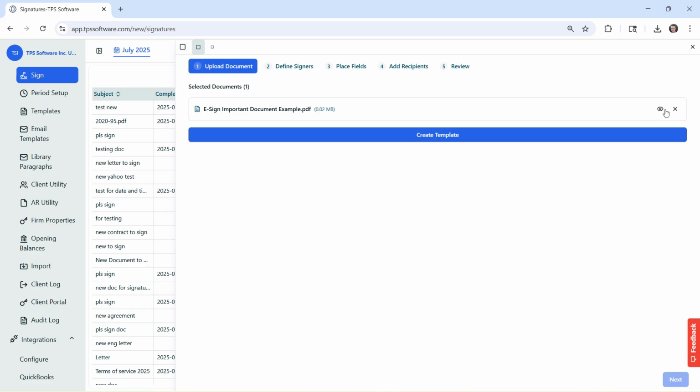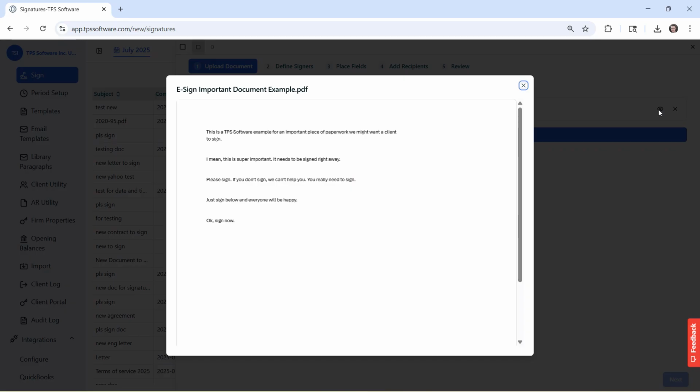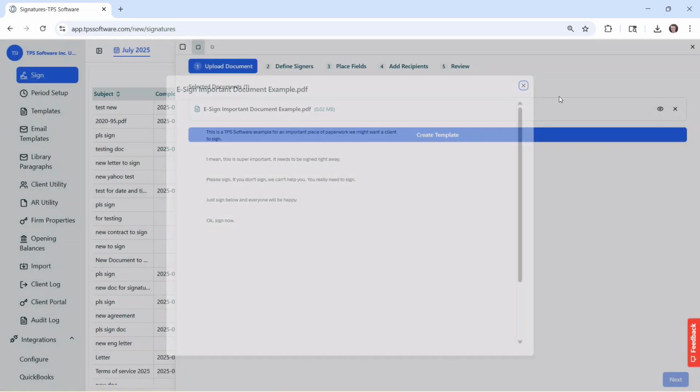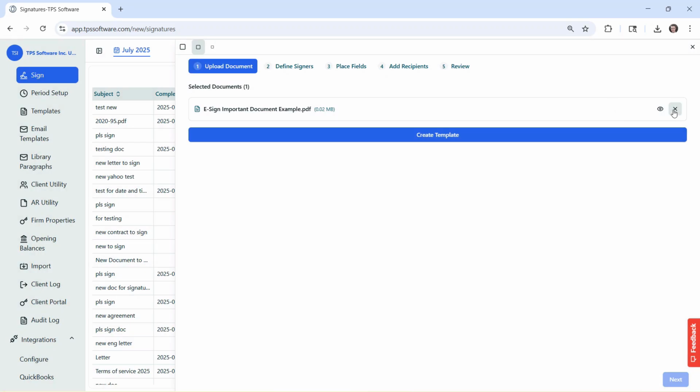I have the options now with this little eyeball. I can see the details of that document, or I can actually cancel out of it if I want to here. But I want to continue with this, so I need to create a template.